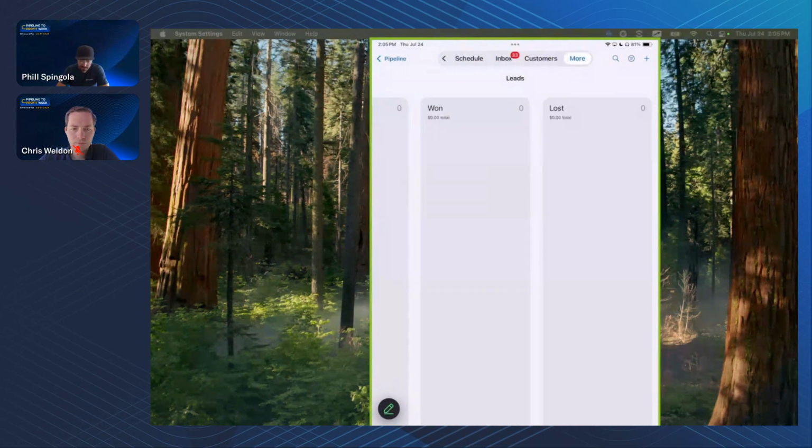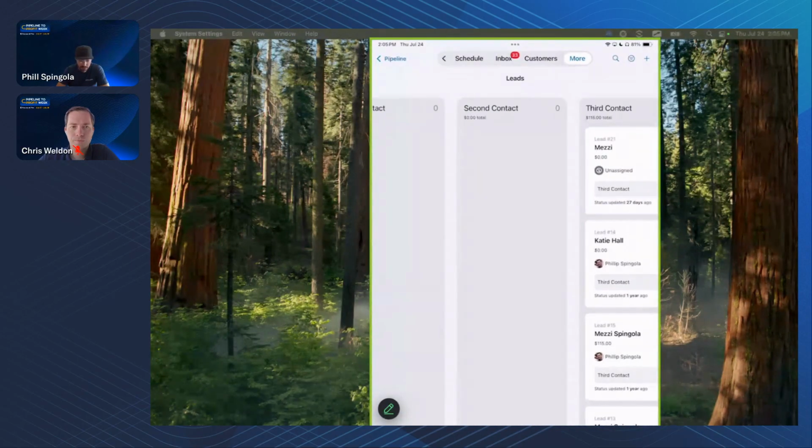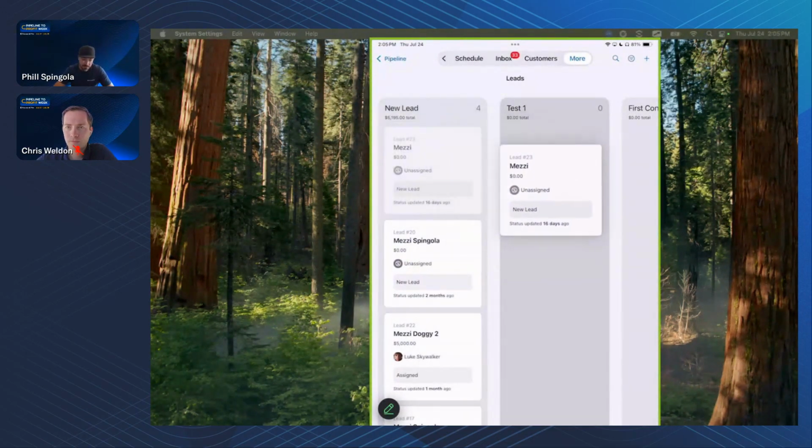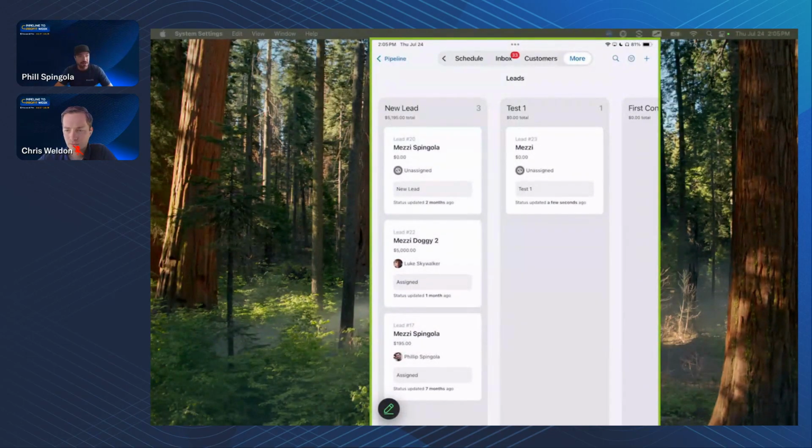We do have our columns here so that we're able to go through those columns and see where our leads are falling into these columns, or I usually call them buckets. And similar to the online platform, I can click on a ticket here and move it over into the next bucket if I need to. So still very similar functionality to what we have on the website.